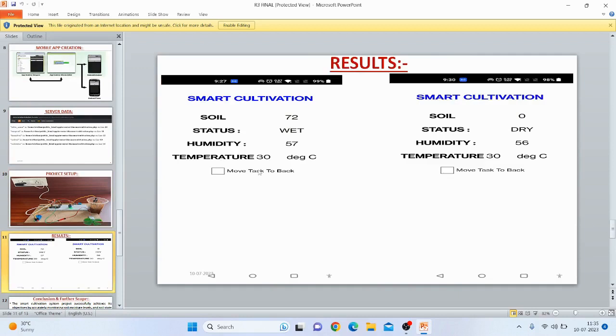This is the final result of our project, which will be displayed on the mobile application. So here there are two situations. In the first one, when the soil is wet, these are the values which will be displayed on the mobile app. If the soil is wet, the motor will not rotate, which means that the soil does not need any water. When the soil is dry, these are the values which will be displayed on the mobile app. When the soil is dry, the motor will rotate, which indicates that the water is being pumped and the water is being given to the soil.